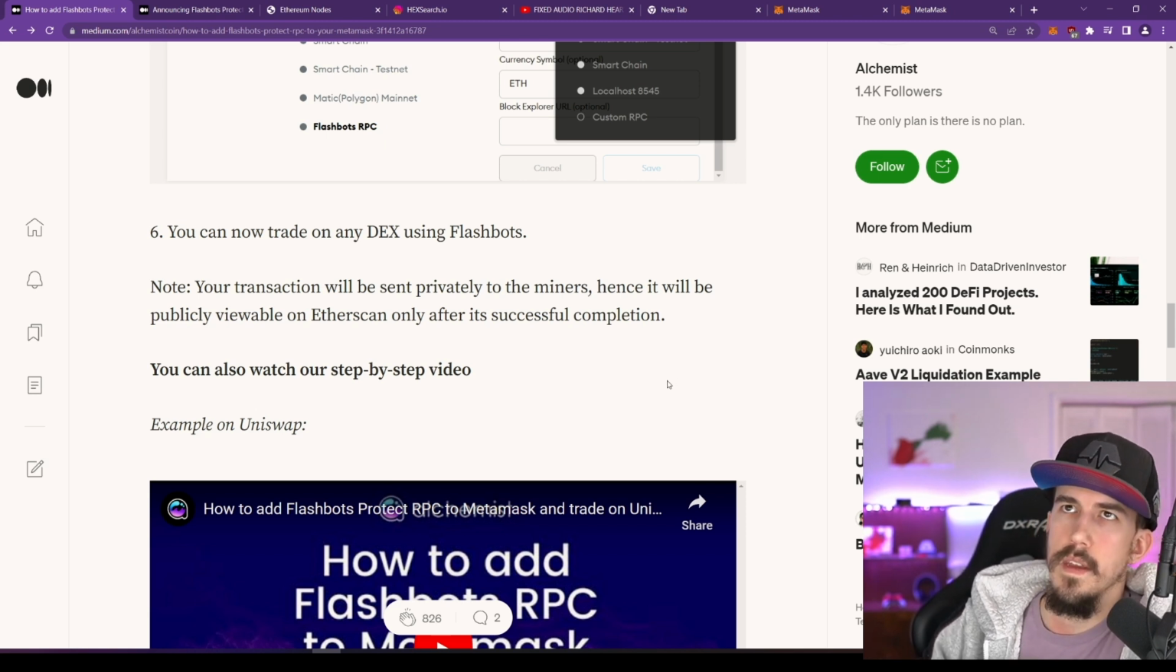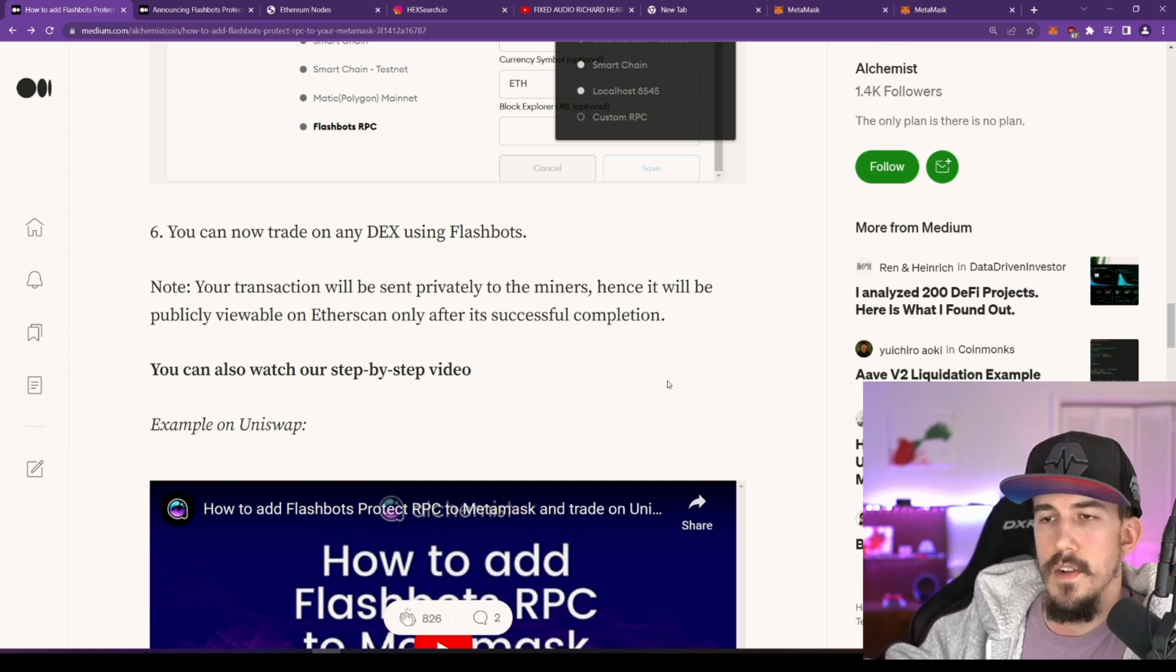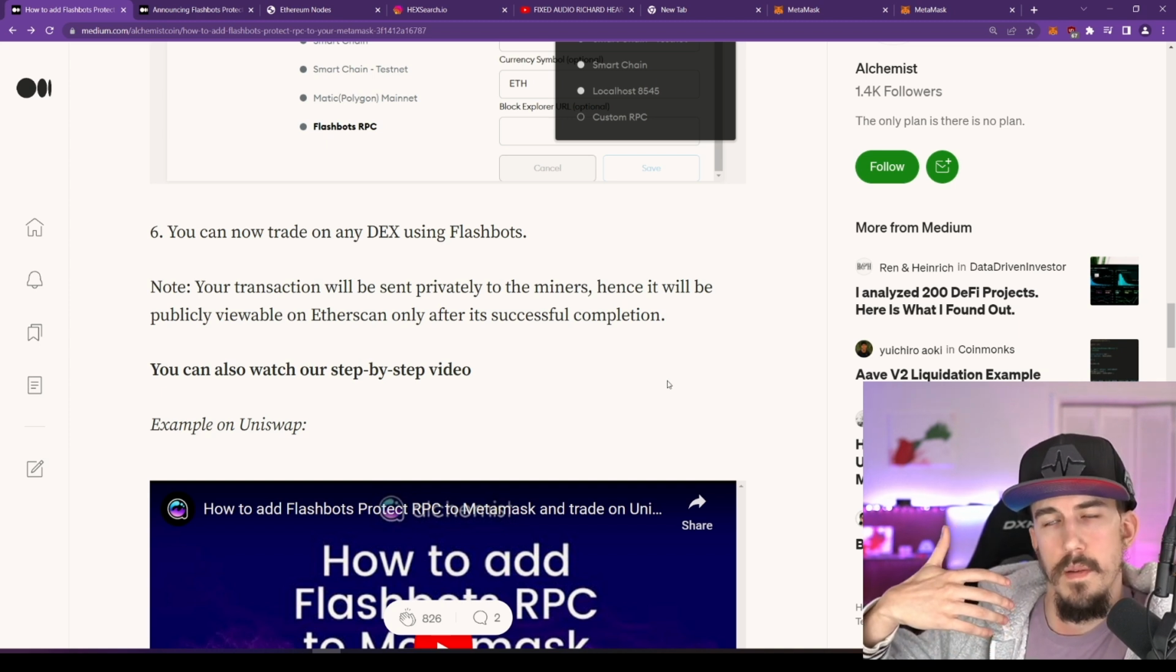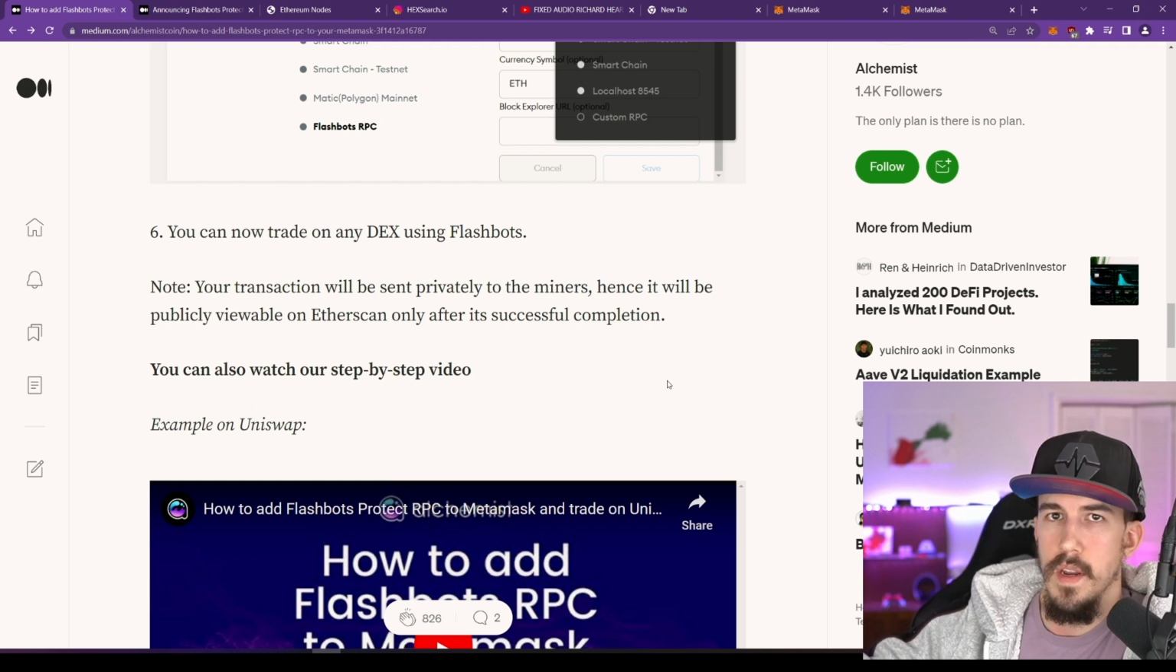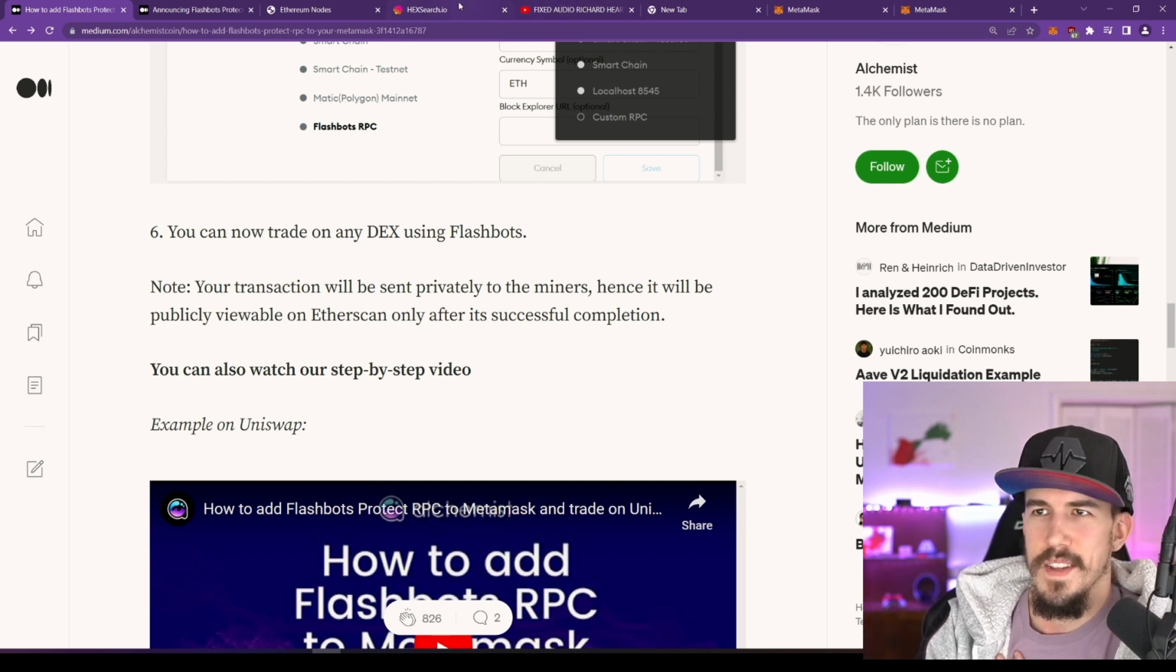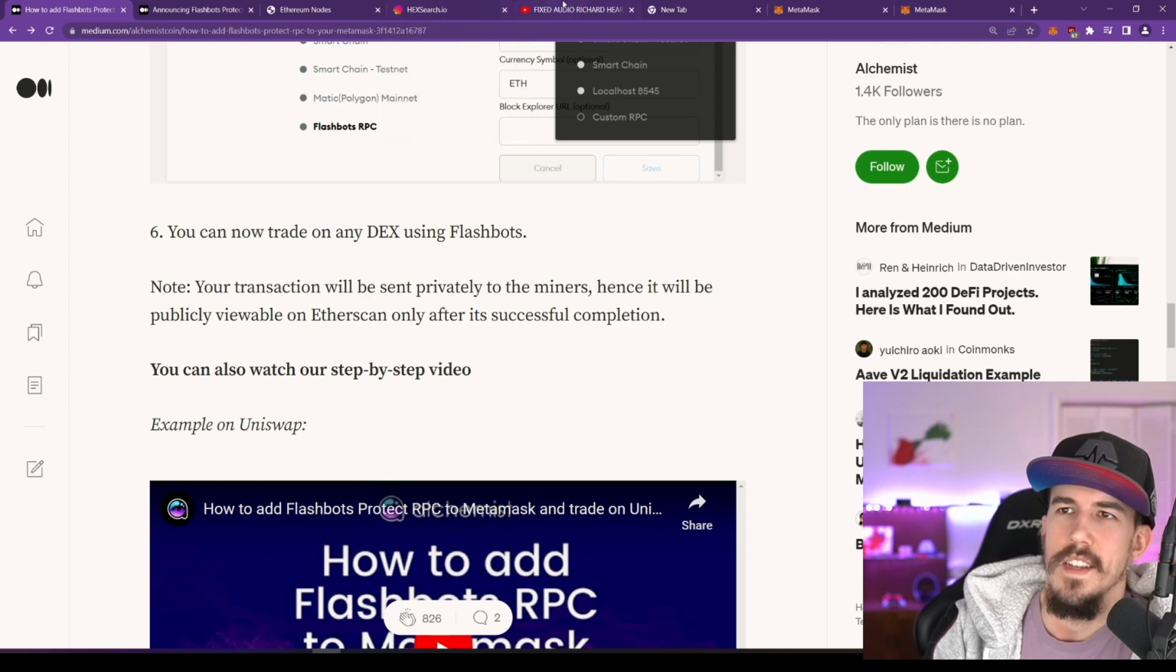Unless you do something, if you just send Ethereum to another address, then it just goes to the mempool. Or if you're just approving an ERC20, that will just go straight to the mempool because there's no reason to get around MEV bots. If you don't think FlashBots are legit, just ask Richard Hart.